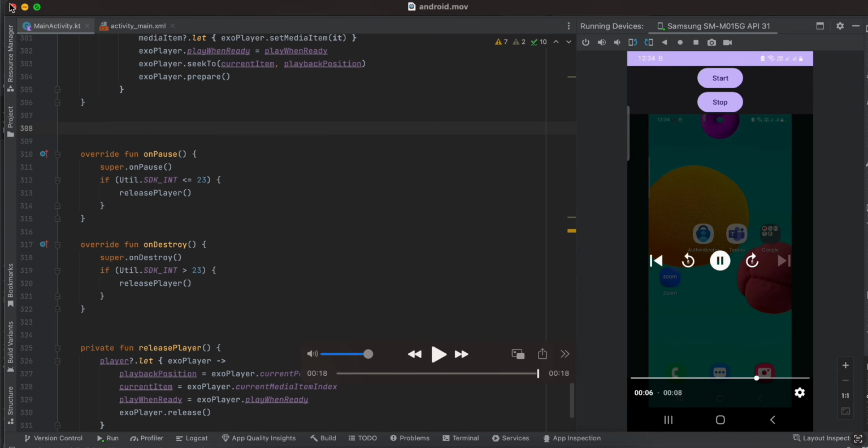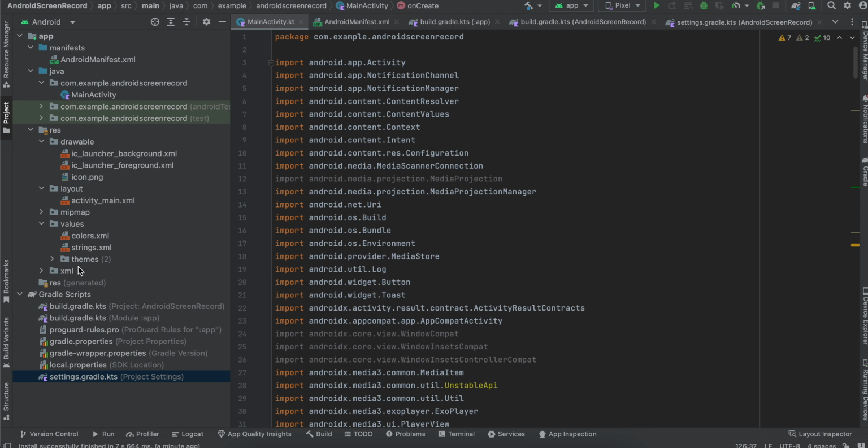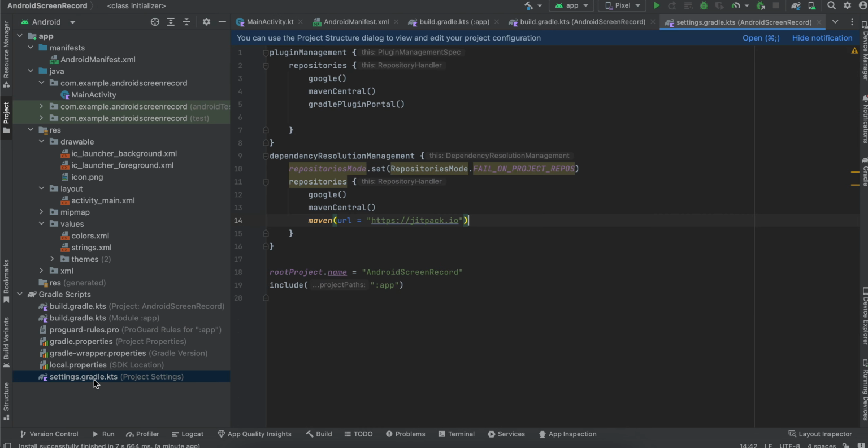Let's get started. Firstly, you will have to go to settings. I am using Android Studio Giraffe. If you are using older versions of Android Studio, this might look a little different, because Android Studio Giraffe comes with Kotlin Gradle, the Gradle files are in Kotlin and not in Groovy. So you will have to adapt your Gradle files if you are still using Groovy.